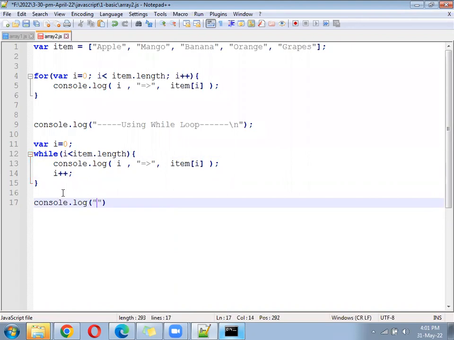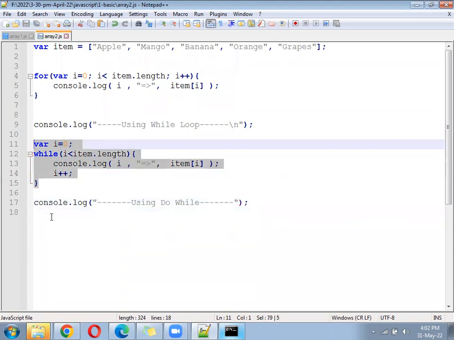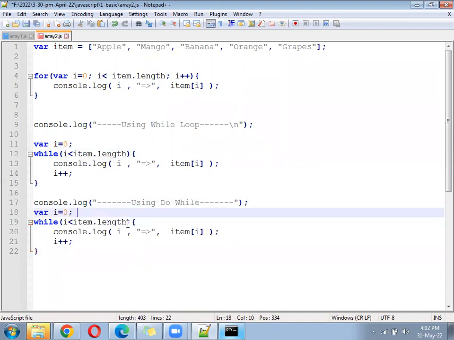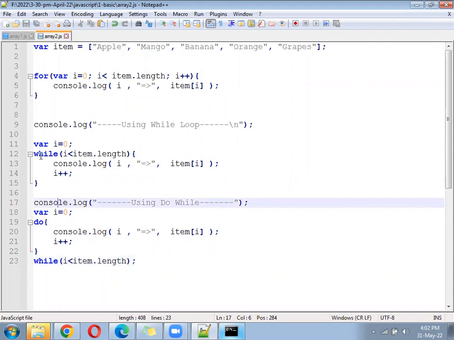console.log, using do while. What will happen in the do? This will come under the do, and simply this will go under the while. Cut from the top and paste at the bottom. Where I had while, I apply do, then cut from there and paste at the bottom. It will give you do while.